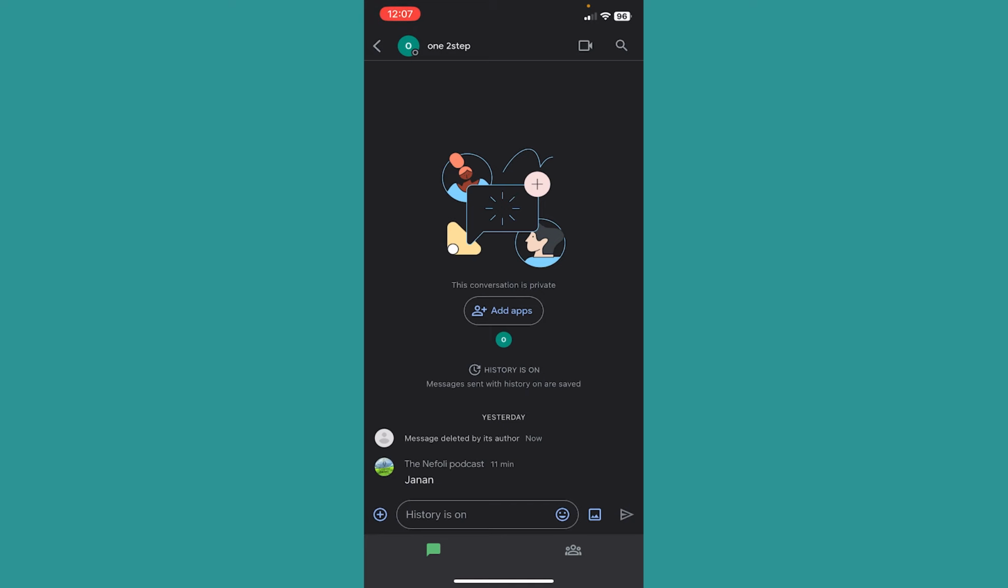But remember this, you can only delete the message you sent. You cannot delete the message your friend sent, alright? It only works if you try to delete yours, not the other way around. So that's how we can delete messages on Google Chat.